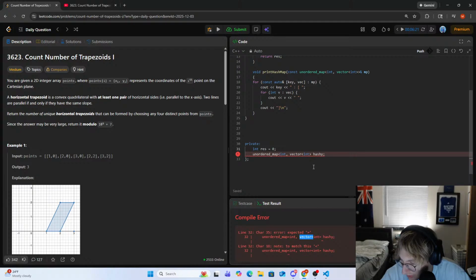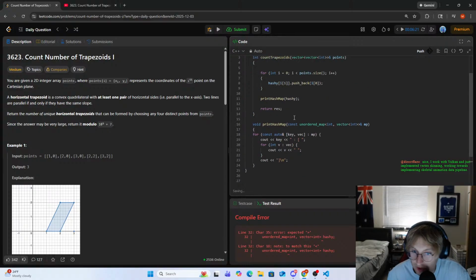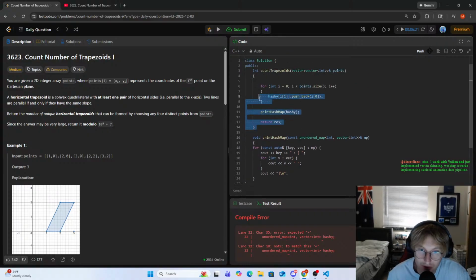Nice. I work with Vulkan and just implemented vertex skinning, working towards implementing a skeletal animation data pipeline. That's dope, dude. Yeah, I'm not that advanced yet, dude. I literally just looked at OpenGL as my first time ever messing around with GPU programming.